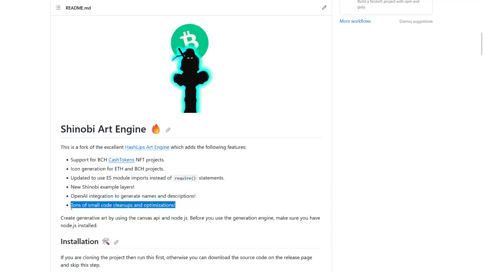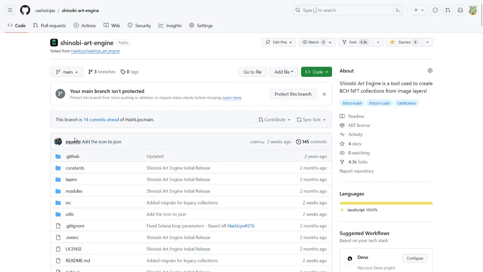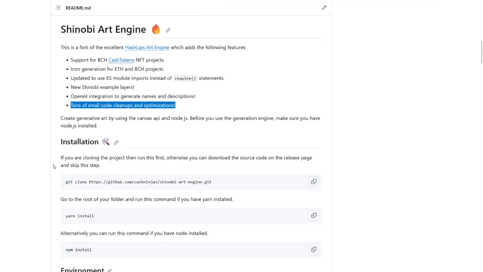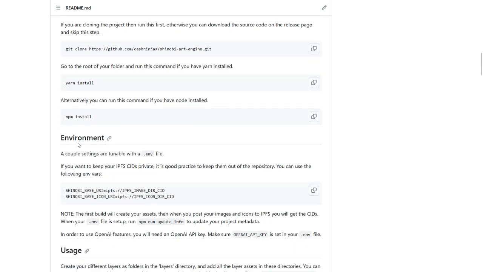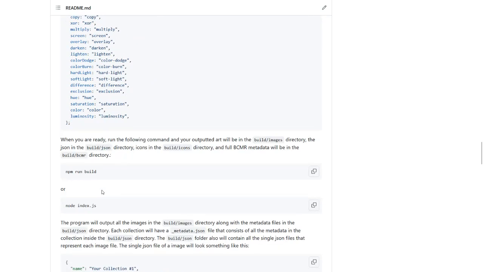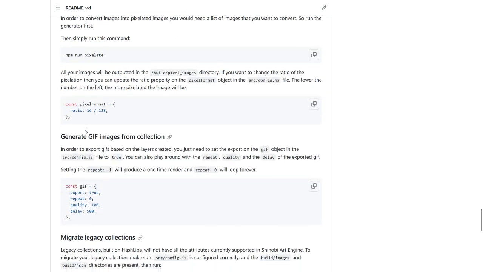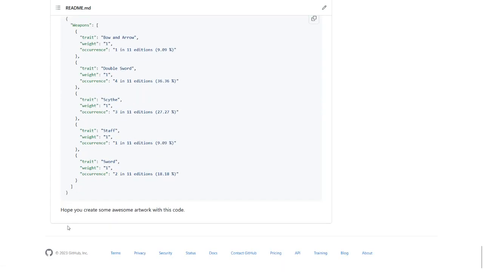And besides that, there was a lot of code optimization and cleanup. This code is all written by Josh Elitoip from our team, and he put a lot of work into providing extensive documentation. So you can see here how the installation works, which environment variables you need to configure, the usage with different examples, and how you can run it, and then the utils. And then it ends with, "Hope you create some awesome artwork with this code."